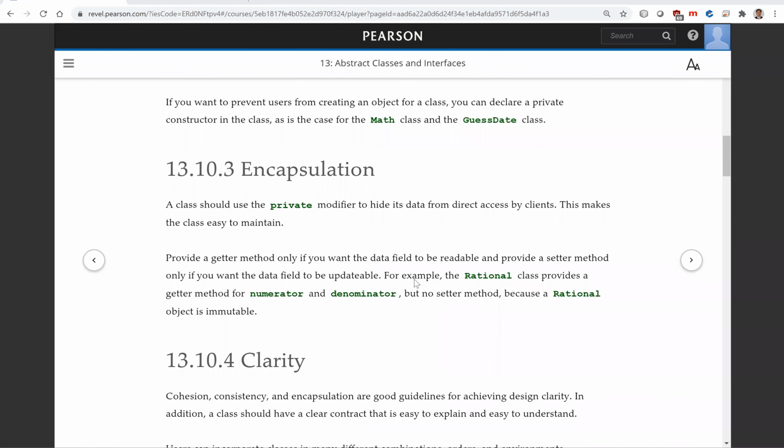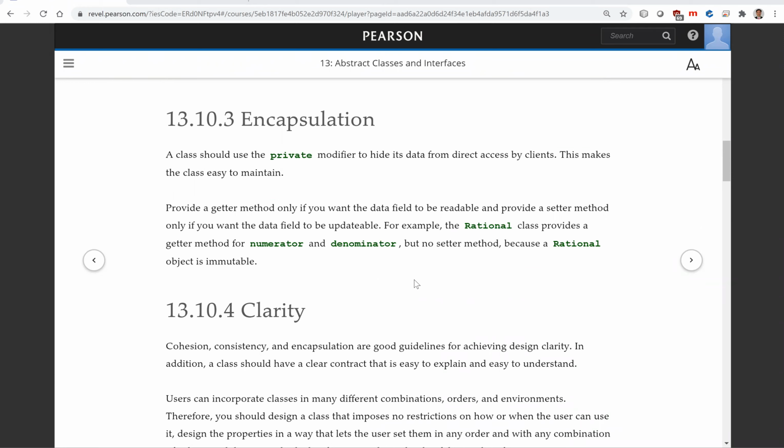Encapsulation. A class should use the private modifier to hide its data from direct access by the clients. This makes the class easy to maintain. Provide a getter method only if you want the data field to be readable, and provide a setter method only if you want the data field to be updatable. For example, the Rational class in the preceding section provides a getter method for numerator and denominator, but no setter method because a Rational object is immutable.